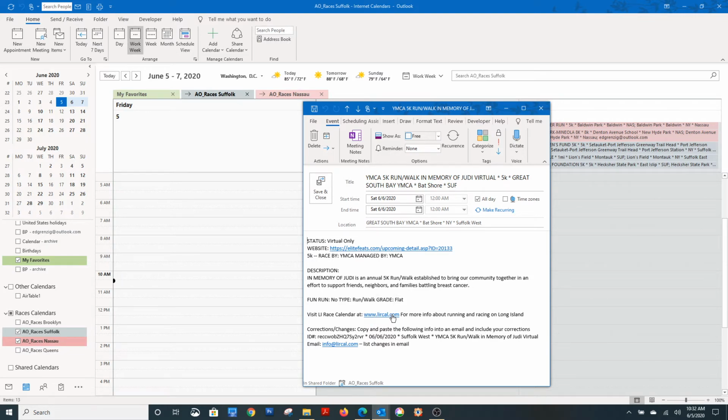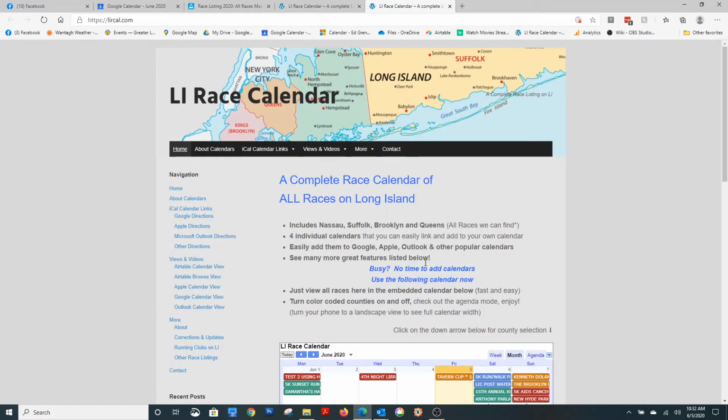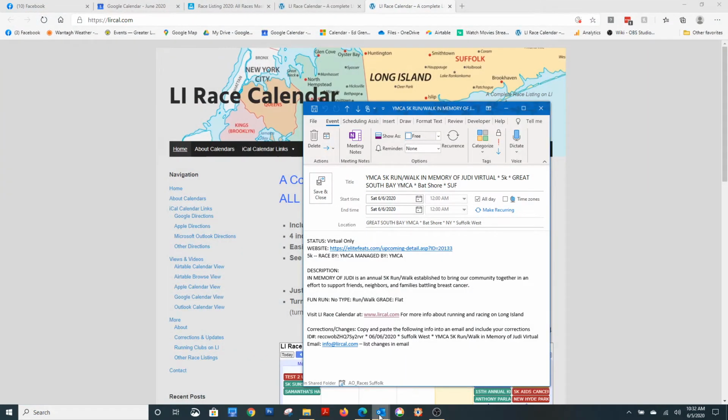If you click on that, you can see it's loading my browser and bringing up the website. I'll go now back to my Outlook calendar.